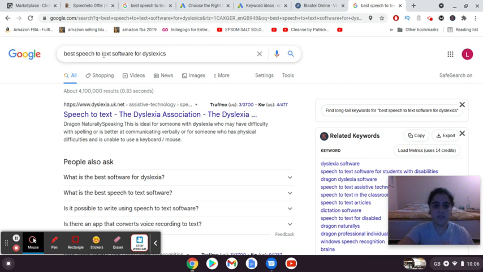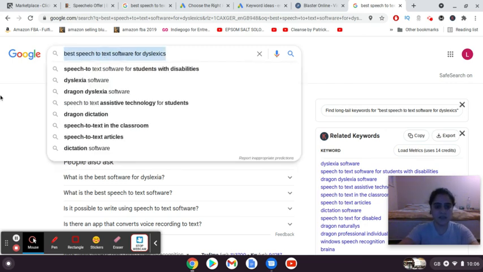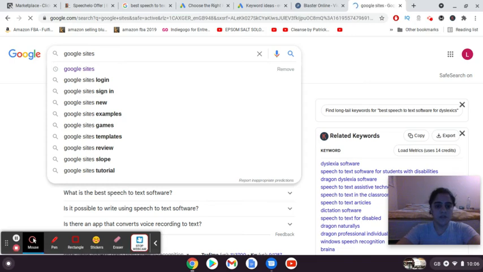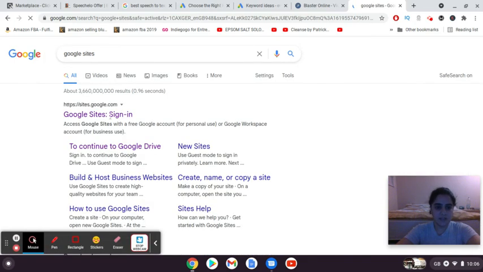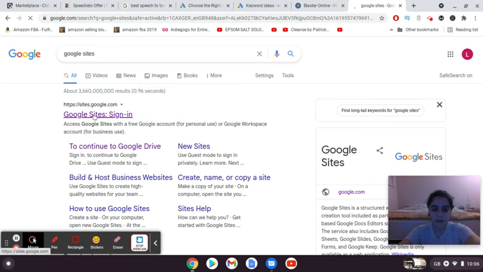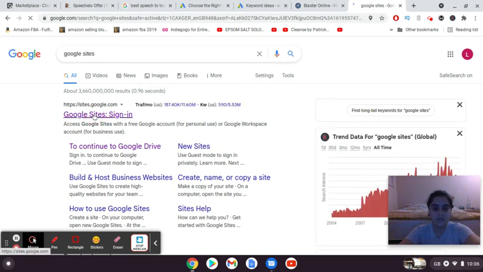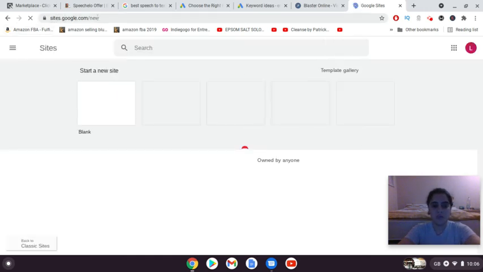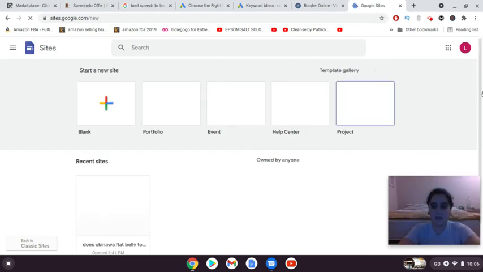So this is going to be our keyword. Okay, I'm going to copy this keyword, and then we're going to go to Google Sites. So you type in Google Sites, and you need to have a Gmail account, so make sure you get one if you haven't got one. Once you have a Gmail account, you just go to sites.google.com, and it takes you to a page like this.